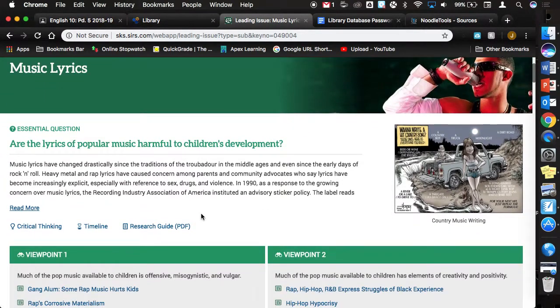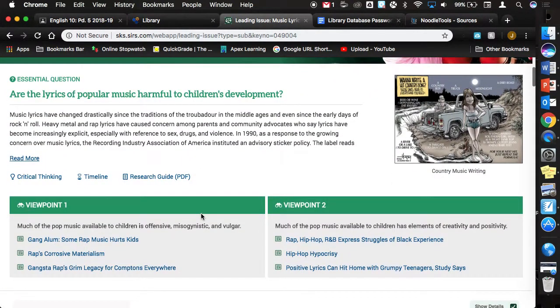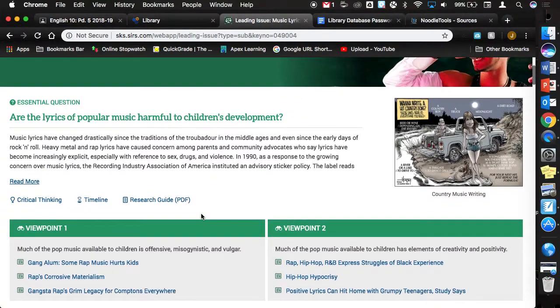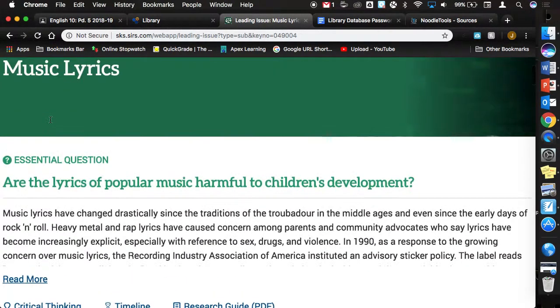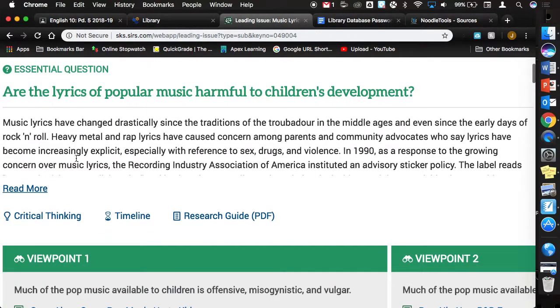So I found my topic. I'm looking at justices here with music lyrics. Notice then the research question that you looked at is already here, or at least that you were considering. So for hers, are the lyrics of popular music harmful to children's development? Remember, the position that you are doing, you need to answer that question.